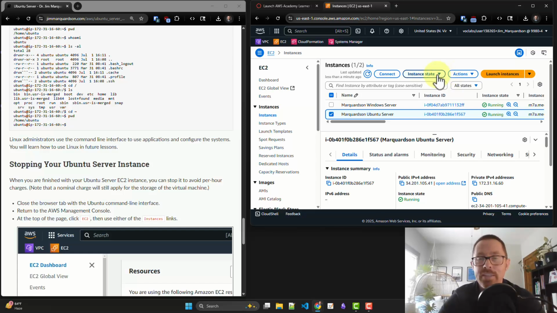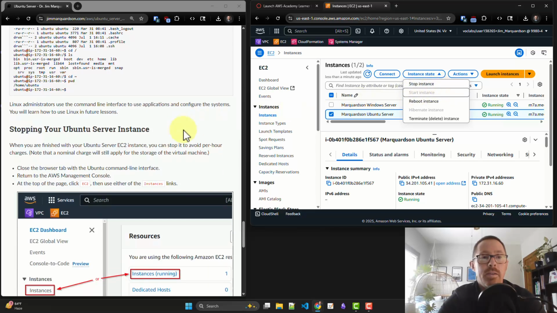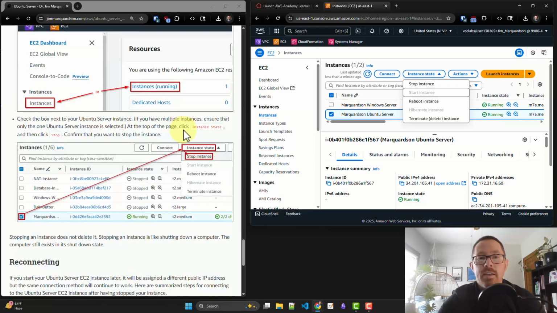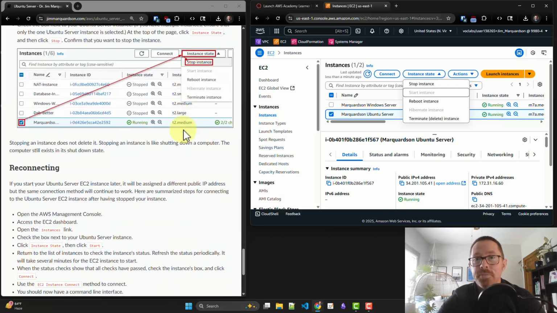I could go to instance state and stop it. That just puts it to sleep. Any changes I made to that virtual machine will be saved. So if I created any files, they'll still be there when I stop it. And when I start back up again, I can pick up where I left off. So that works just fine. So let's try stopping it, just for funsies. Stop instance.